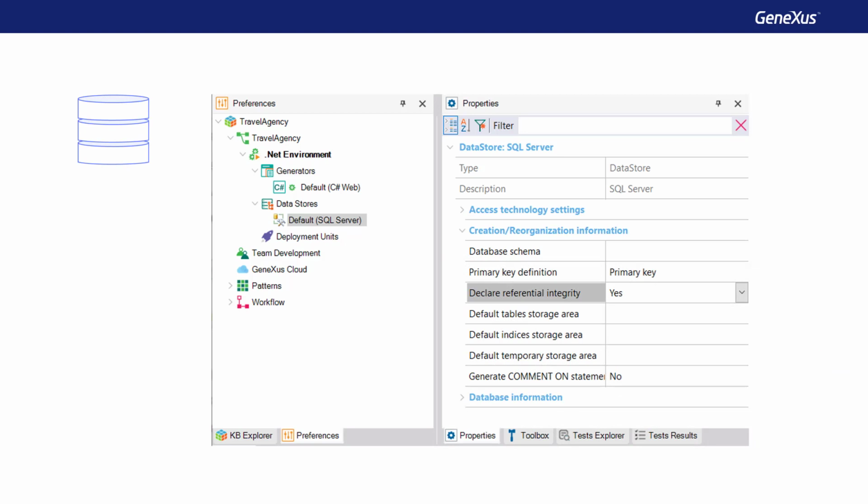We can also remove the referential integrity statements from the database, so that it doesn't make the controls. Although this isn't recommended, we have this property at the data store level in case we need it.